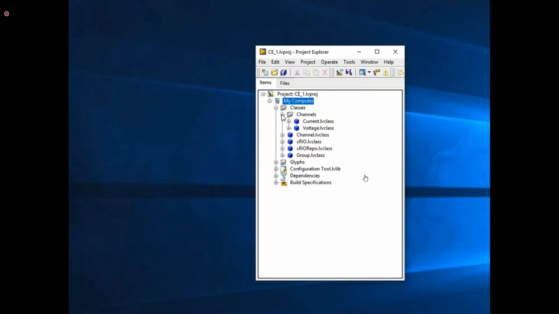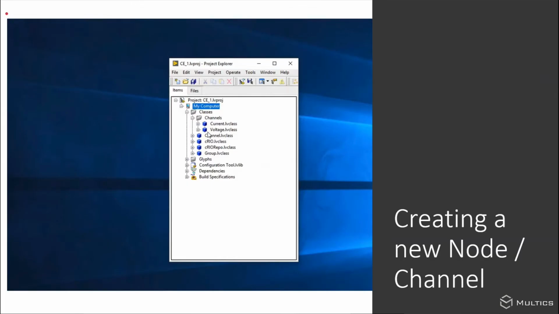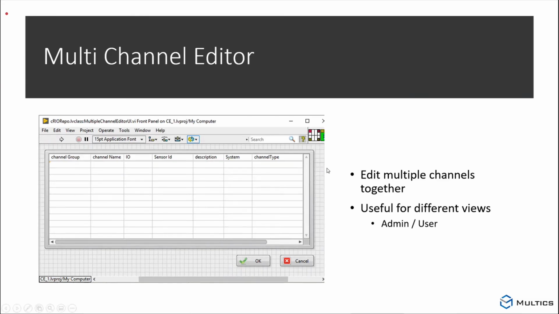Okay, so that was the video. Like I said, you can have a multiple channel editor, which is part of the example, but you can provide different views to your customer, maybe based on a user login, to say that, okay, an admin can do something more or things like that. So it's pretty flexible like that.